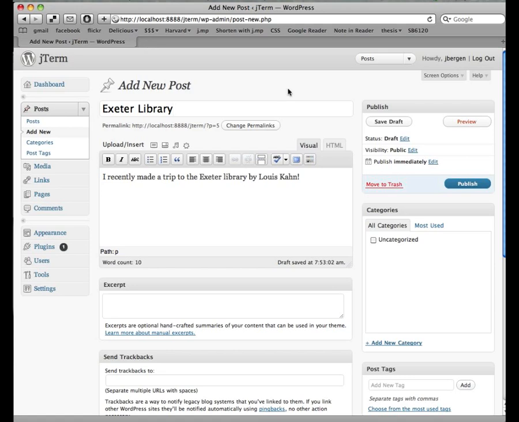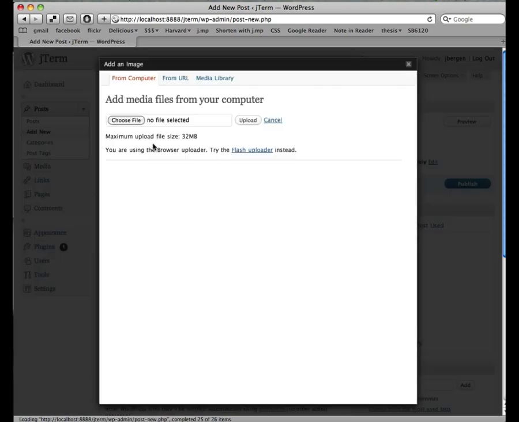So this is one of the main things. This class is geared towards producing a portfolio, so you'll be doing this quite a bit. Right above the text editing window, next to where it says Upload Insert, you'll find 4 little icons, and the first one is Add an Image. It's the one I use the most. You click on it, and a little light box pops up.